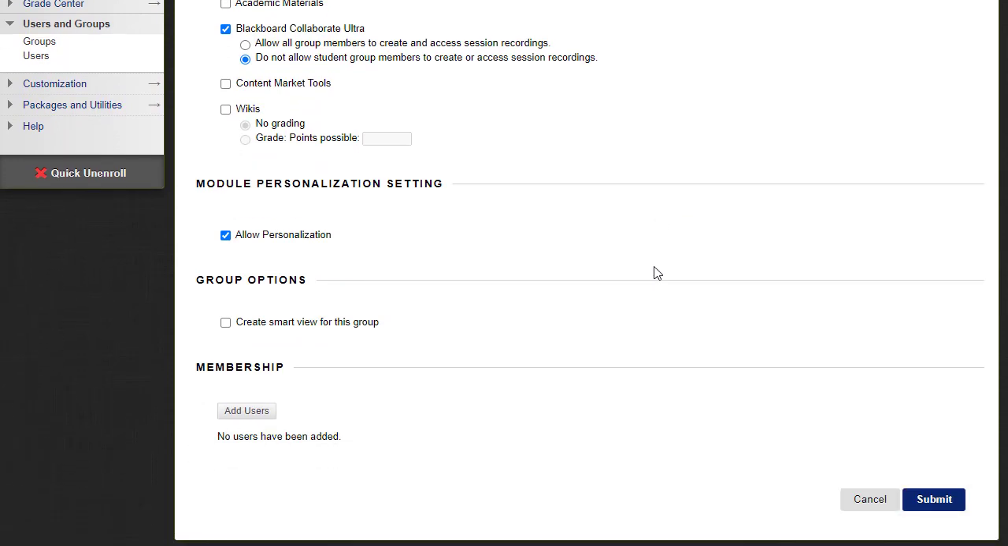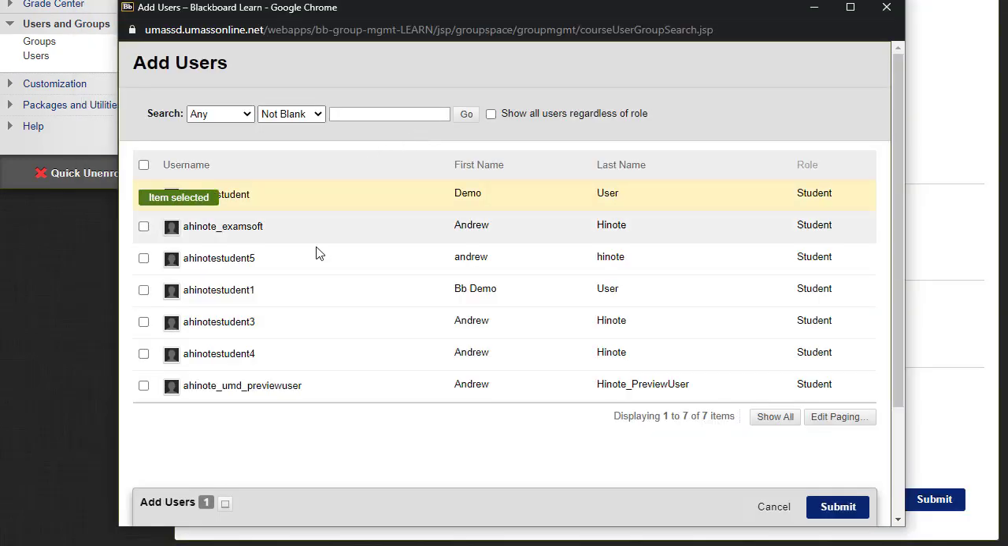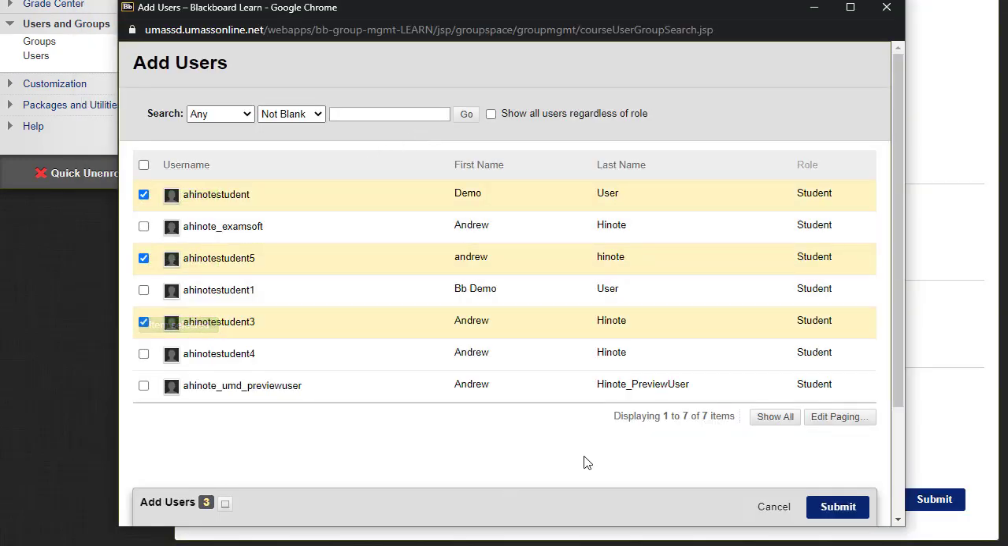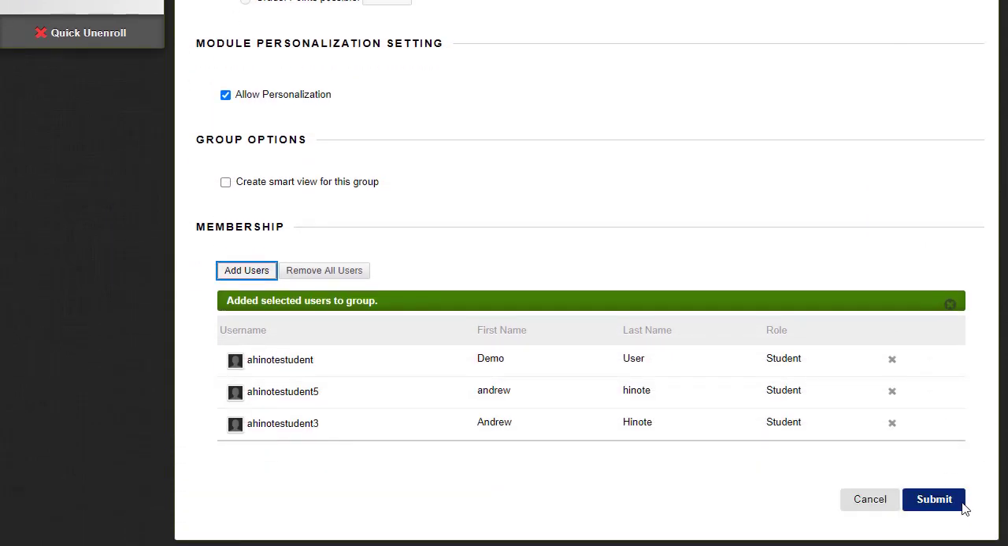If you scroll down a bit more, you'll see a button to add users. When you click Add Users, your course roster will be brought up and you can check off whoever you'd like to have in the group. Once you've checked them off, click Submit, and then click Submit again to save your new group.